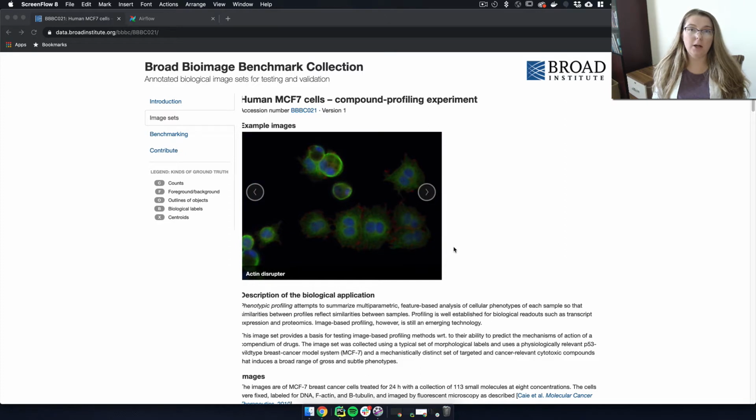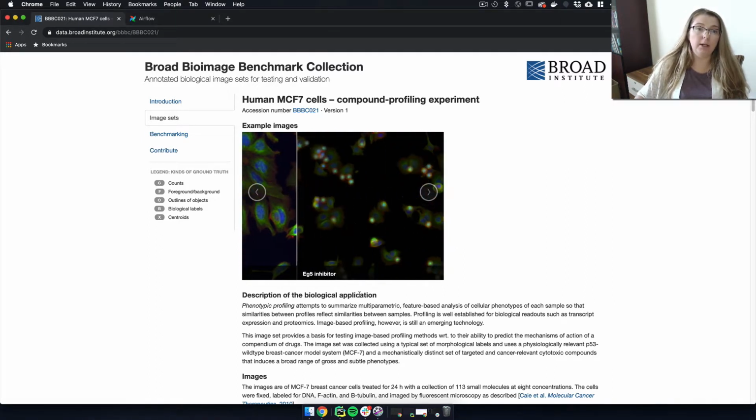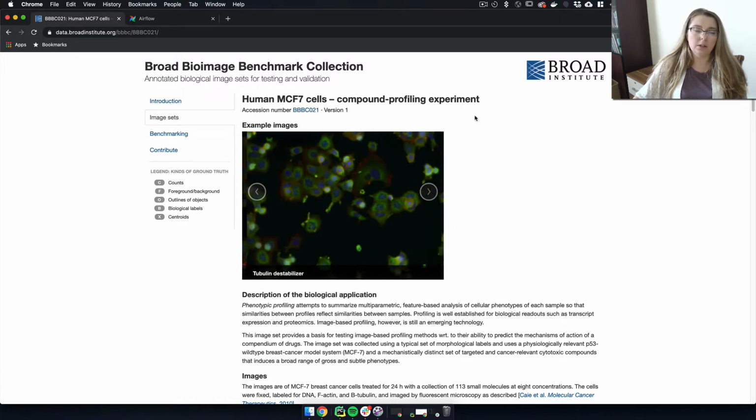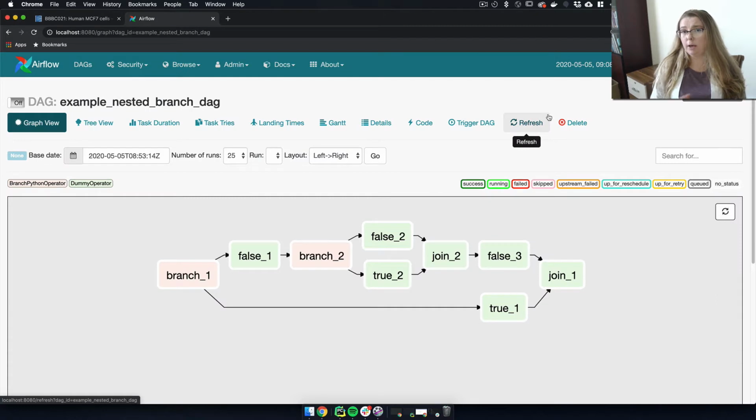And today we will be talking about how you can run really large, complex, high content screening pipelines. The data set that we will be using is publicly available. These are human MCF7 cells, cancer cells that were treated with different chemicals. And as our framework of choice for managing our analyses, we are going to be using Apache Airflow.